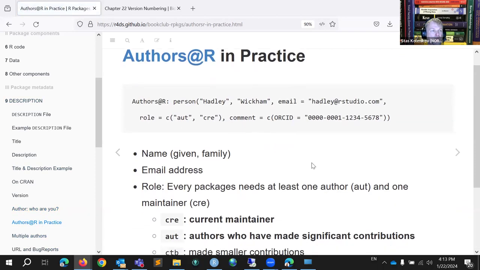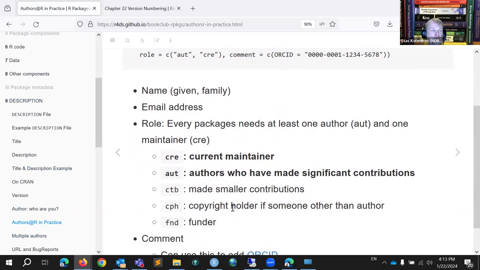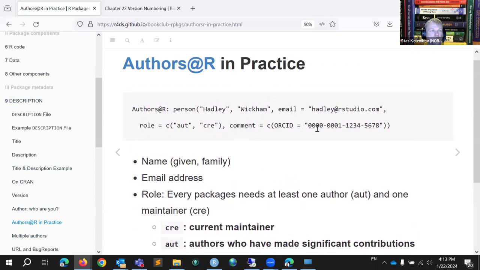So the roles are cre, the current maintainer; aut, authors who made significant contributions; ctb, contributor; fnd, founder; cph, copyright holder. I don't think this is Hadley Wickham's ORCID, but you can put an ORCID to keep track of your package as a contribution. I hope that CRAN reports this kind of stuff. I haven't put my packages on CRAN or on GitHub, so I don't know how that gets passed. If somebody else has experience with this, please share.